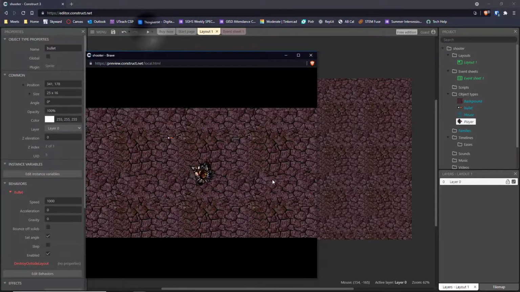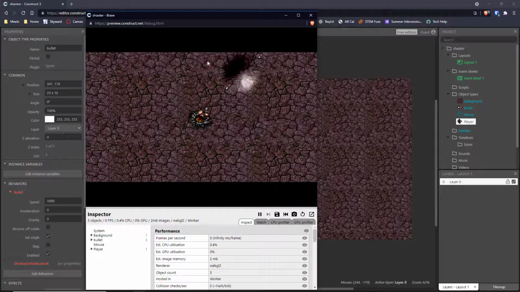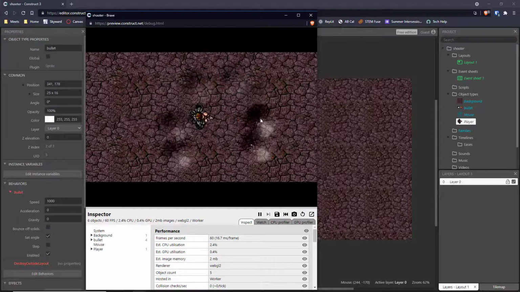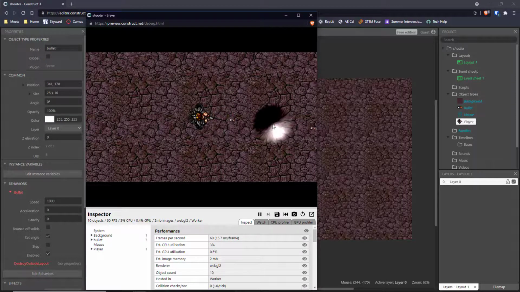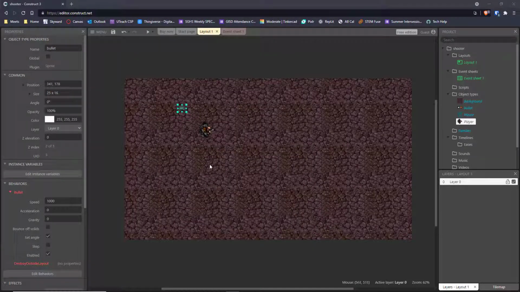Now when we run it in debug layout so that we can see how many we have, you'll see that as I click, that number goes back down to 0 as soon as they're all off the screen. And instead of running at 2%, we're now running at 1 or just under 1. So now we're finished with adding the ability for our player to shoot bullets.